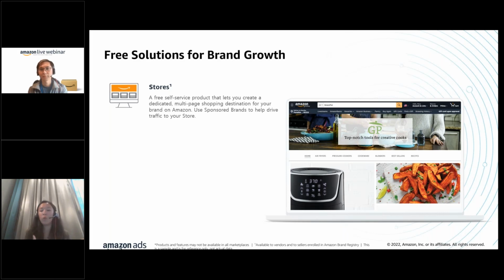And how it works together with ads is that you can use Sponsored Brands to drive traffic towards your store. So you want to drive as much traffic, as much awareness to your store as possible, so people eventually click on one of your products and buy it.